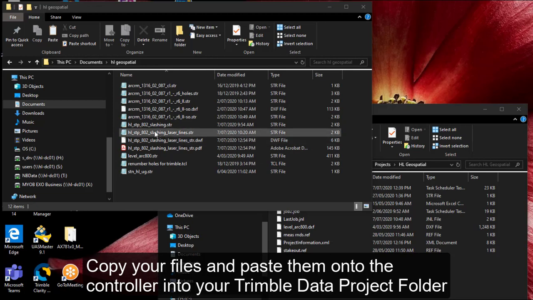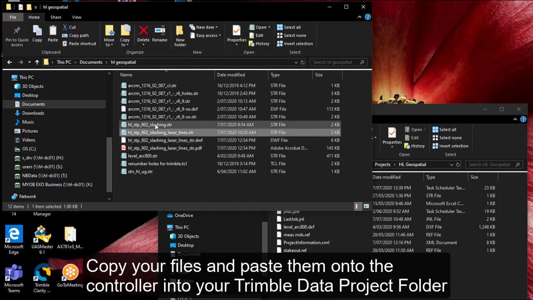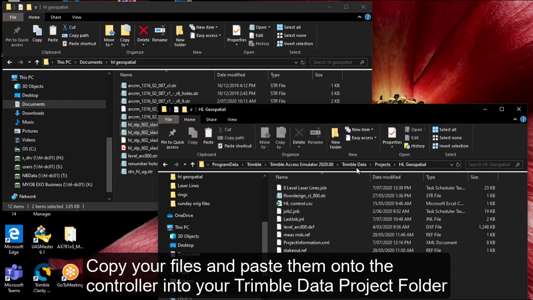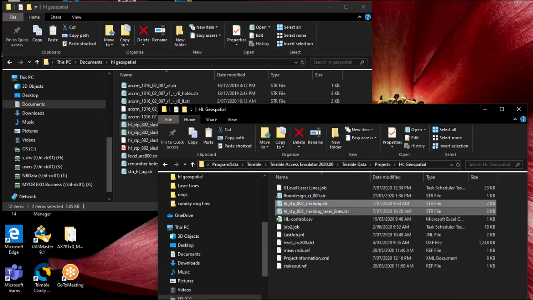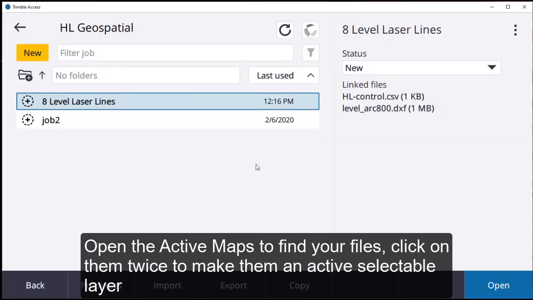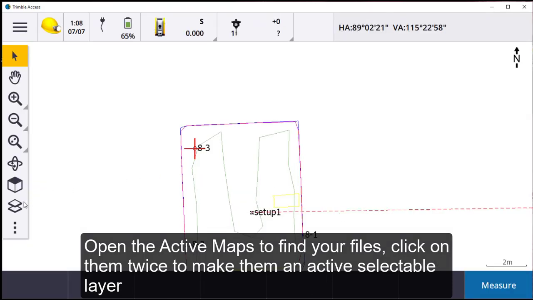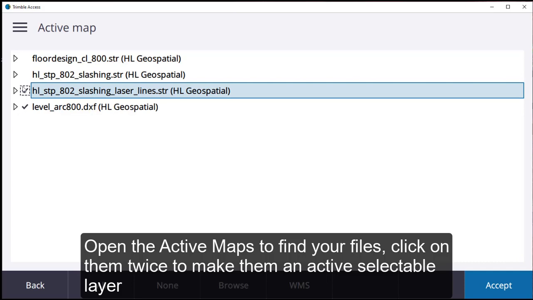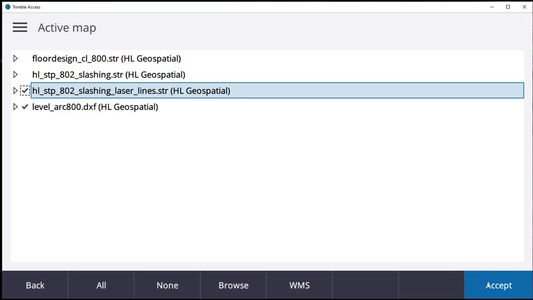So we take our laser lines file, and I'll take our holes in there as well, copy them, put them into our Trimble Data Projects Geospatial folder on our controller. Now in Trimble Access, we can go to our HL Geospatial Projects folder, open up our job that we've got our laser lines in, and I'll go to my layers, and there they are. So we're going to put on our laser lines, make them selectable, so hit it twice and now we can select it as an active layer.